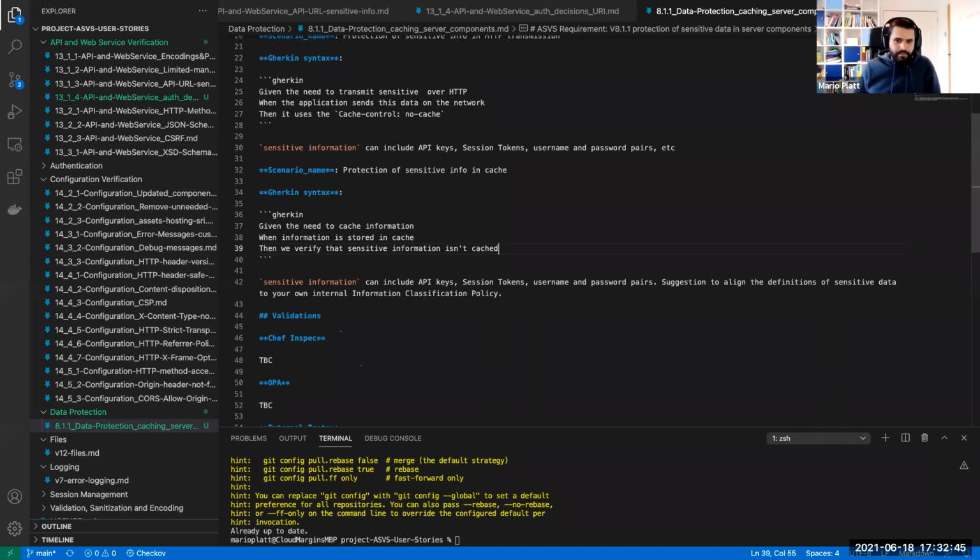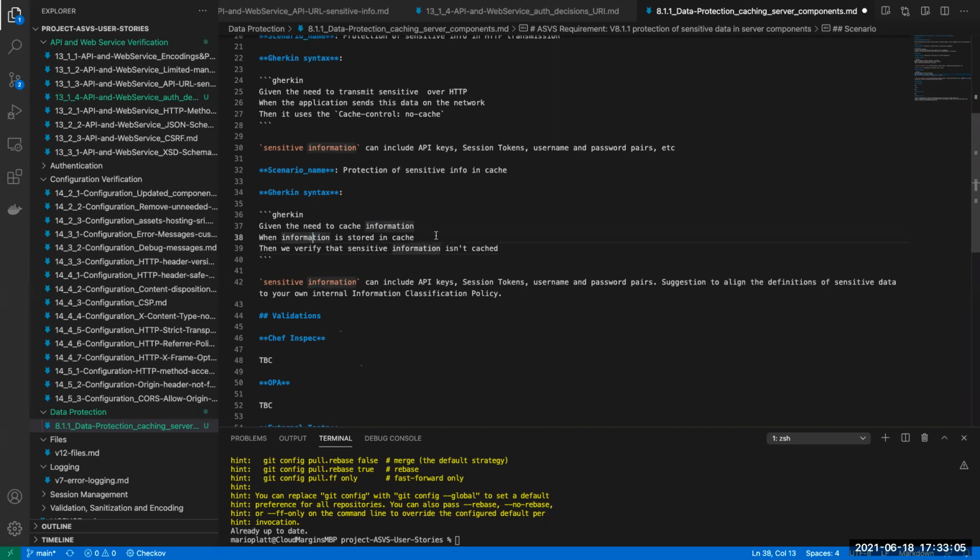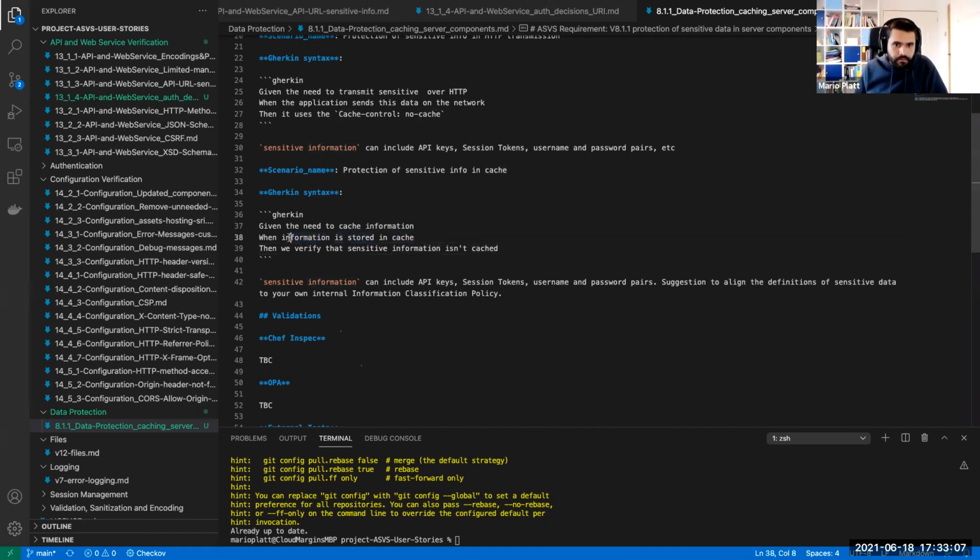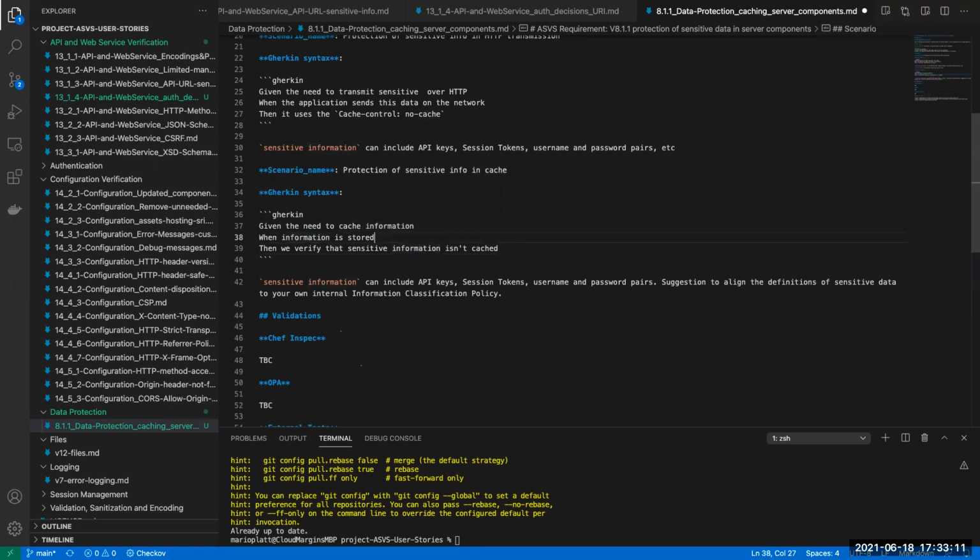I tend to think it should instead be, given the need to cache information, when a piece of information is identified as being sensitive information, then it should not appear in the cache. That way around, rather than saying the information is stored in the cache. Yeah, that's a good point. Could you sorry, I'll try to repeat what I said.